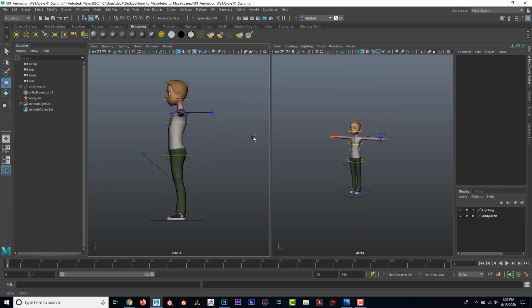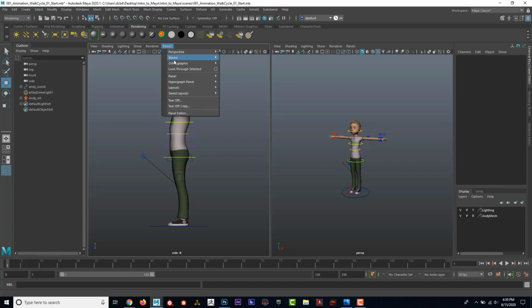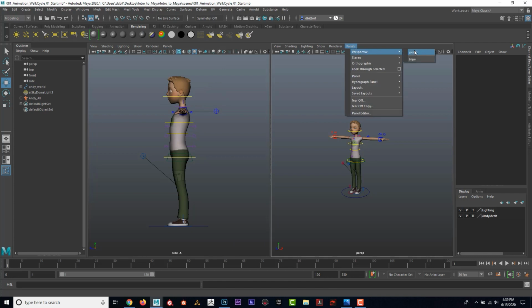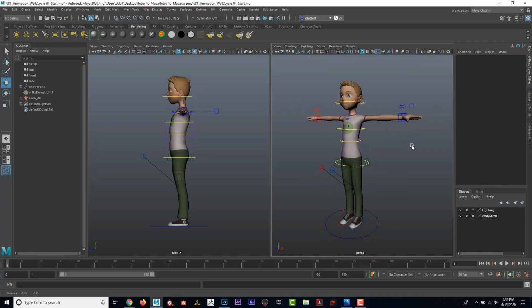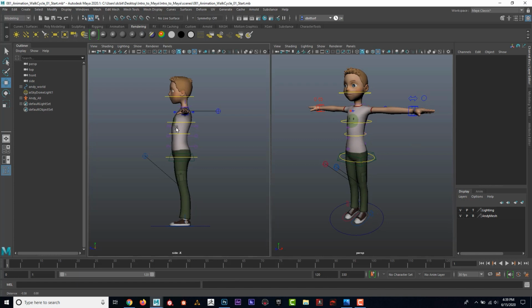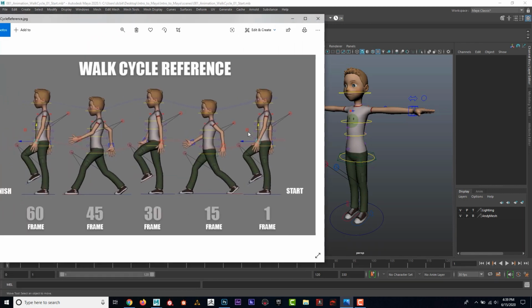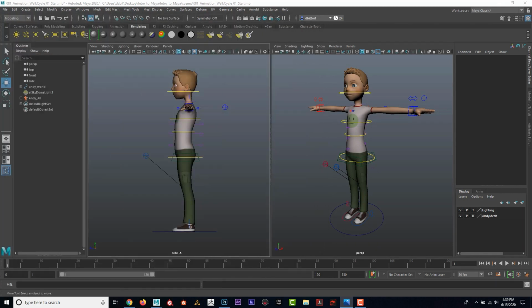Now I could have this one my side view, and I could go Panels, Orthographic, Side, and then on this one, Panels, Perspective, Perspective. Now I can see that I've got the 2 panels that are most important to me. Okay, now the goal is on this first frame, I'm going to go ahead and set it like this. So that should be pretty easy.